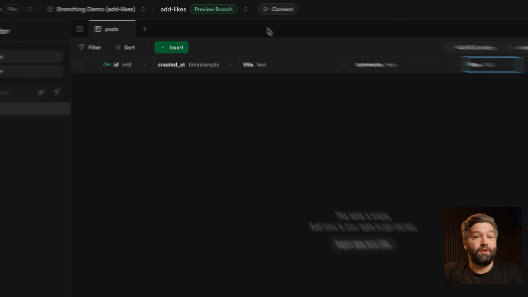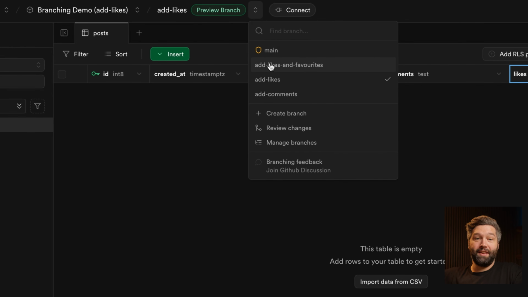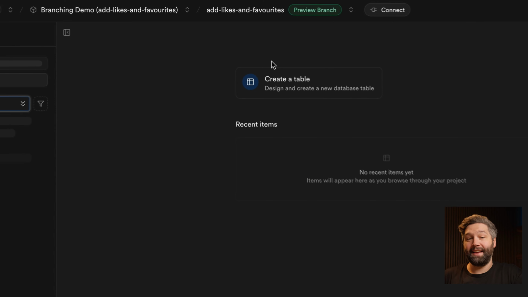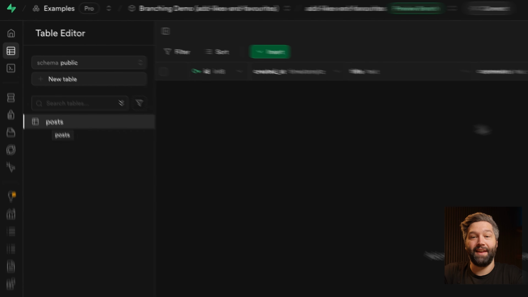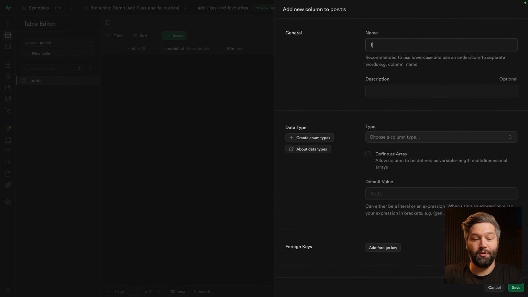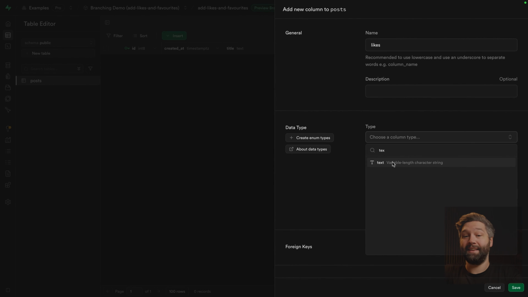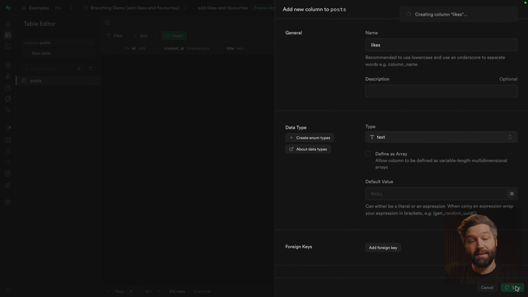And now if we switch over to our other branch and pretend we're the other person on the team who is adding likes and favorites, there isn't great communication across this team, but that's okay. If we click the post table and then add a new column, again for likes, only this time this dev has decided this is going to be a text column. And let's click save to add that one.